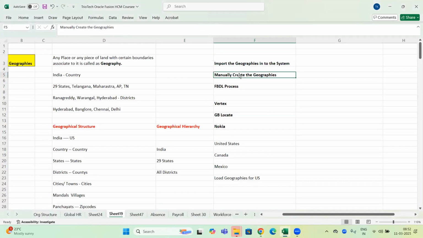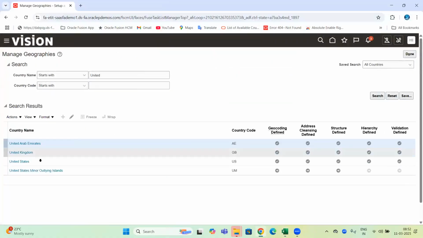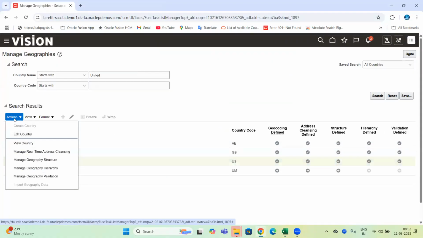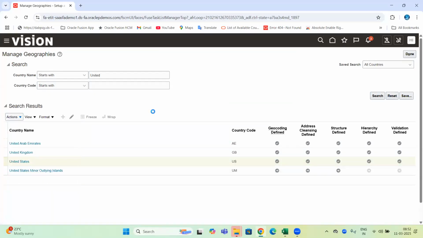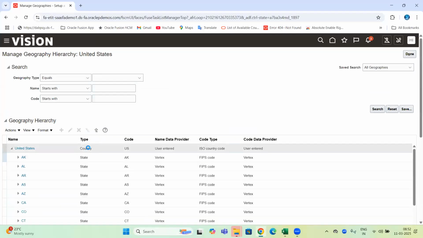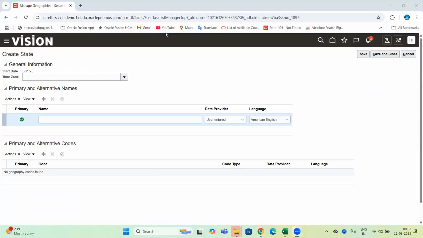So manually, if you want to update anything team, you can select, let's say United States, go to actions, and then go to hierarchy. Hierarchy means all the data of that country, of all the levels, you can see. County, country, states, and now you want to add a new state. Let's assume, select that country row, click on the plus icon, and then you can add that.